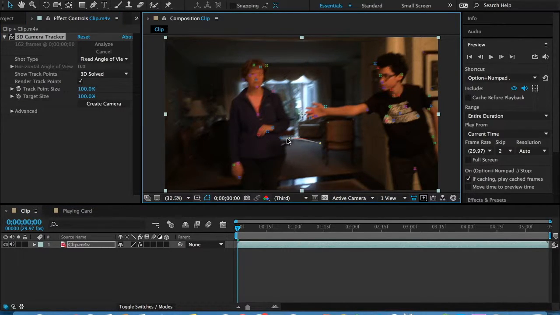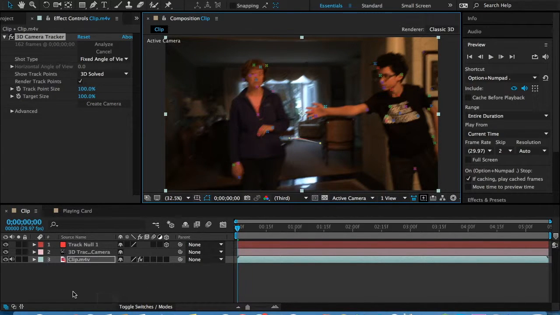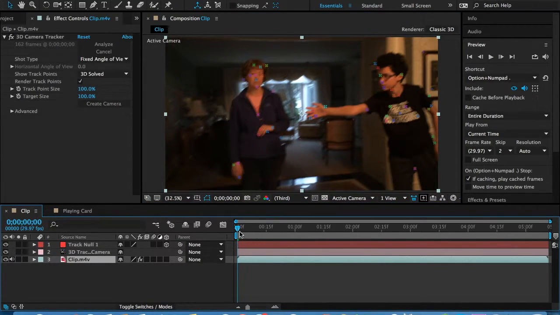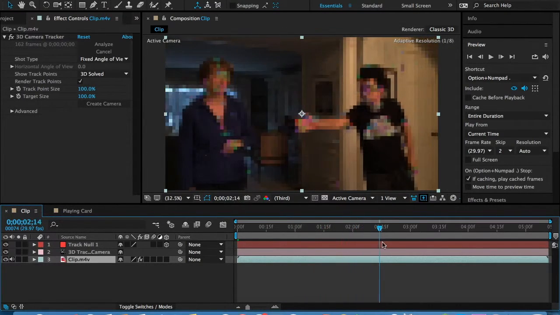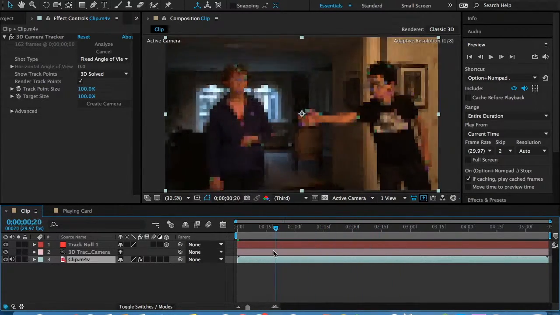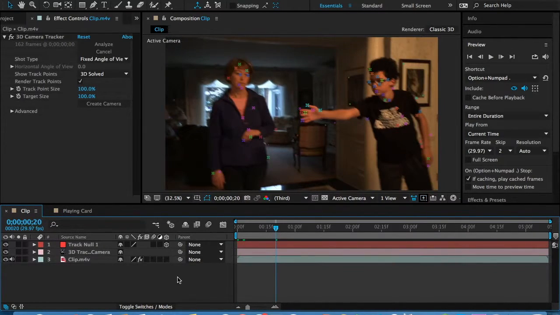So we're gonna go down here, click that, and then right click and create a null and camera. Now that we've done that, we should see that as this thing moves around, it moves to where it thinks the point would be. So it's created depth for this thing basically.